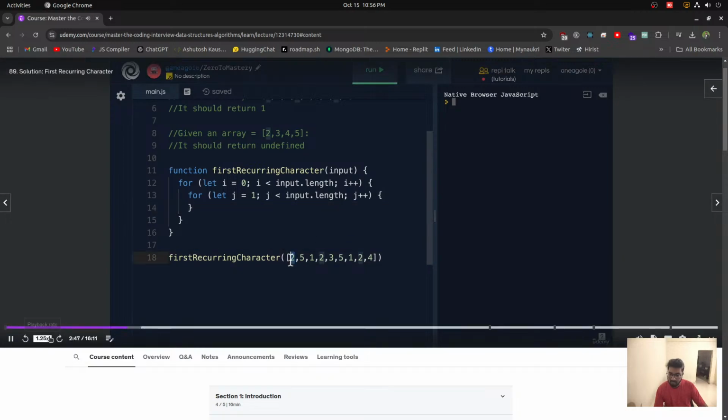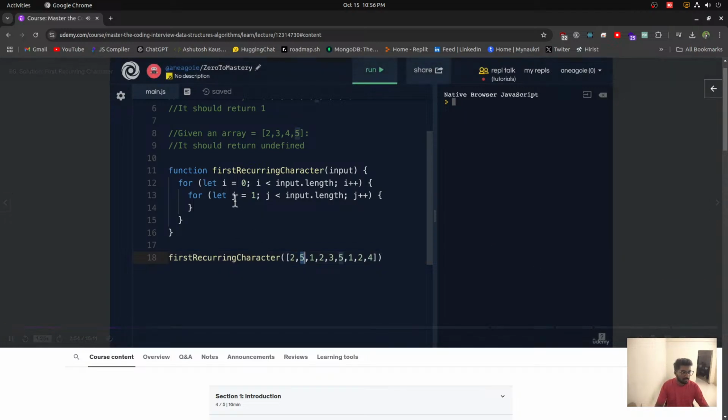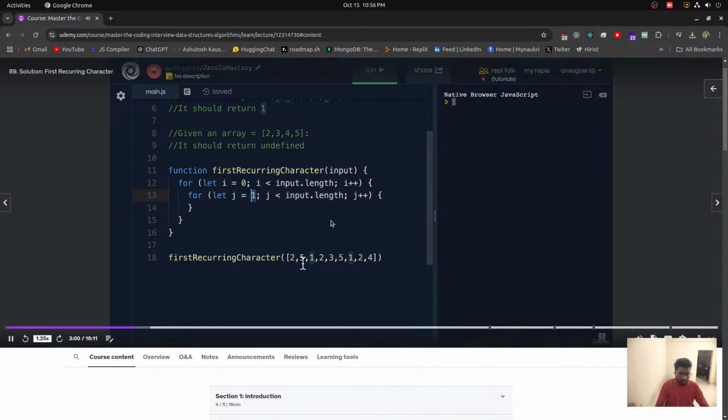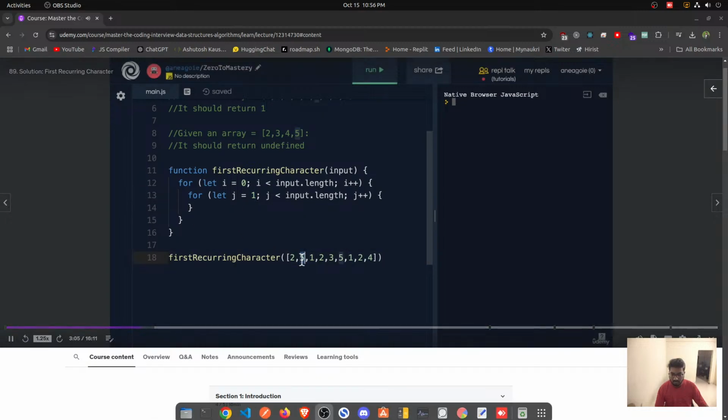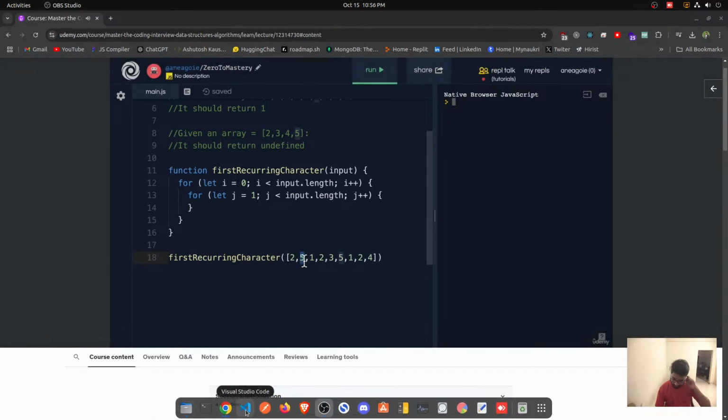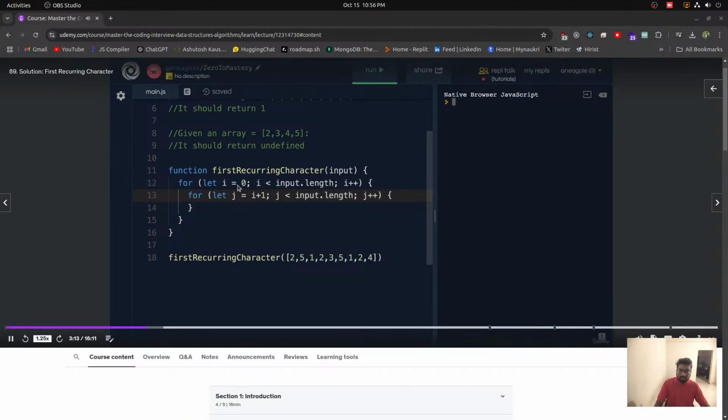Because every time the outer for loop shifts from, let's say, 0 to the next one, the 1 index, j is going to be reset to 1. So 5 is going to get compared to 5, and the function is going to assume 5 is the reoccurring character. So a little trick here is to do i plus 1. That is, we always go 1 to the right of where i is, the first index.